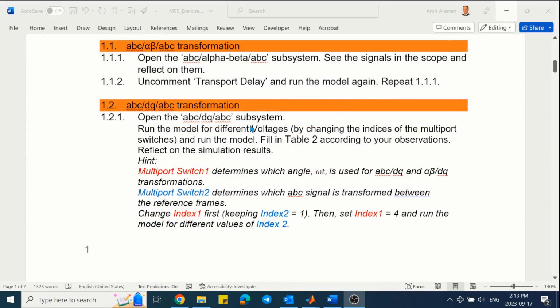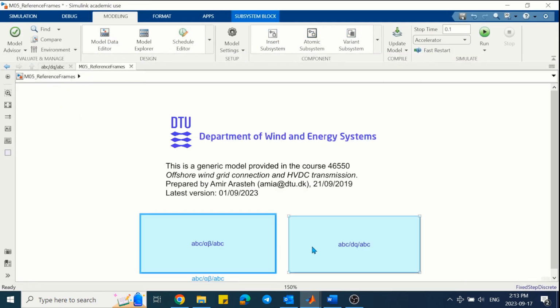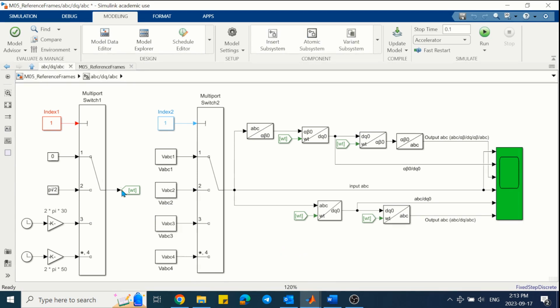In the next step, we are asked to do the same with alpha beta to DQ transformations. In this case, there are two multi-port switches. Switch 1 determines the angle which is used for the transformation, while switch 2 determines the signal which is transformed between the reference frames. If you go to the corresponding subsystem, we can see this index signal which goes to the multi-port switch, and multi-port switch 1 is providing omega t, which is used as the reference angle for DQ transformation, while multi-port switch 2 is providing the signal as the input to the transformations.